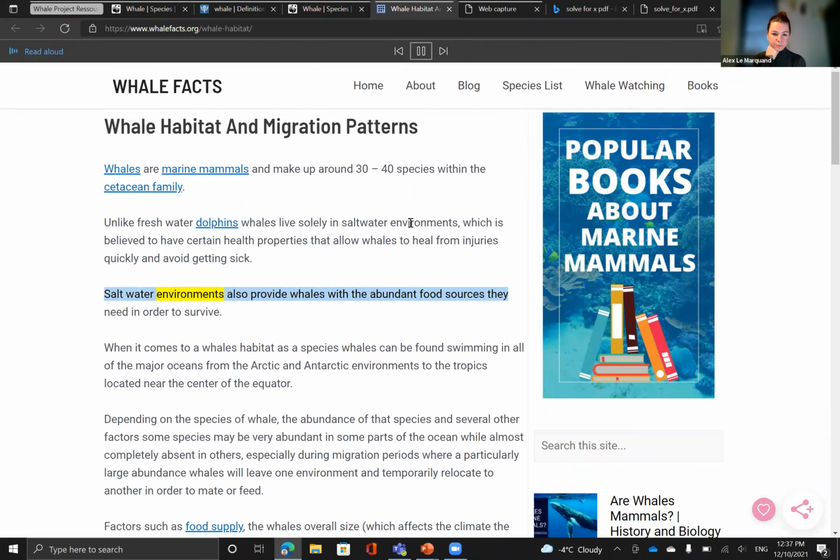Saltwater environments also provide whales with the abundant food sources they need in order.